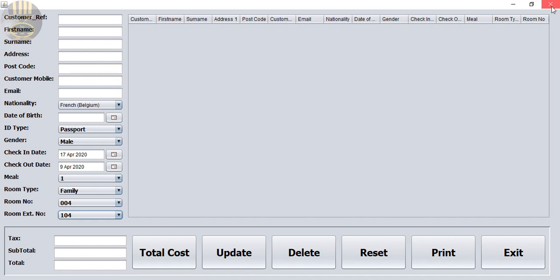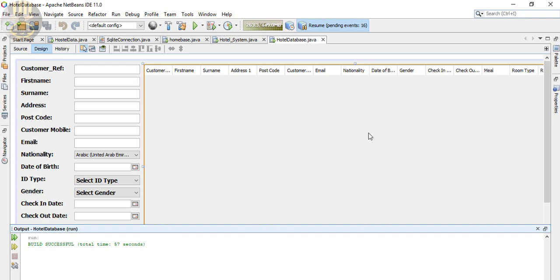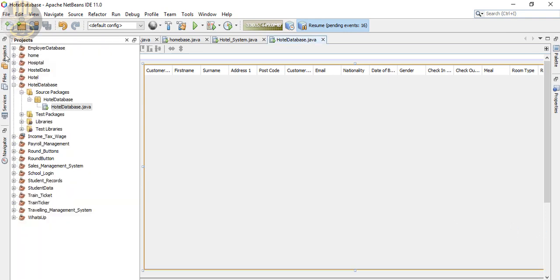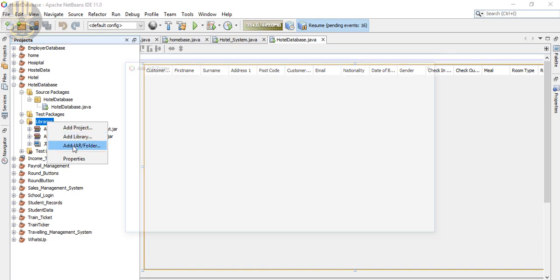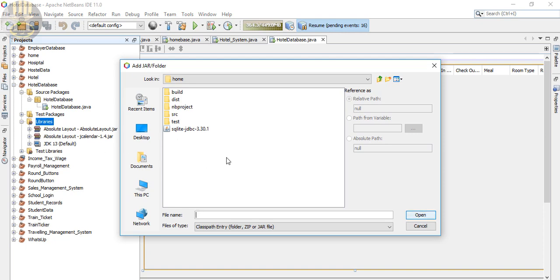Okay, that's it. Now let's do two more things. The next thing we want to do now, let's go straight into the project file here. You see right here, we're going to need a driver, and that very driver is going to be right in here inside my library. So I want to right click on my library here and let's select add JAR folder. There we go.